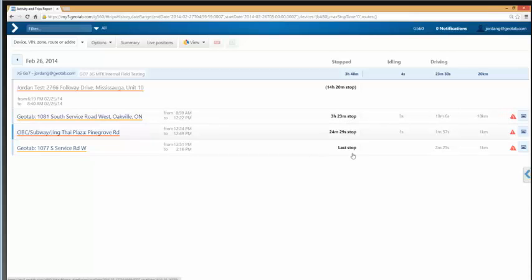So I have these trips here, and I want to know some more information about them. I can see how long they were stopped at these locations. At our office, I was stopped for this 3-hour period of time, and that is because I went for lunch after arriving at work. It tells me how much time I spent idling, how much time it took me to drive to this location, and how far of a distance I traveled to get there.